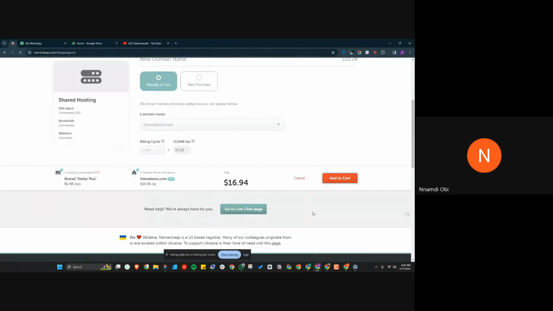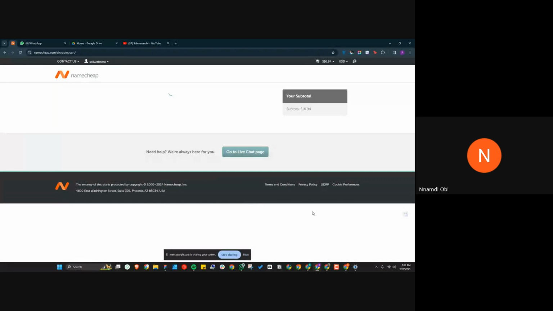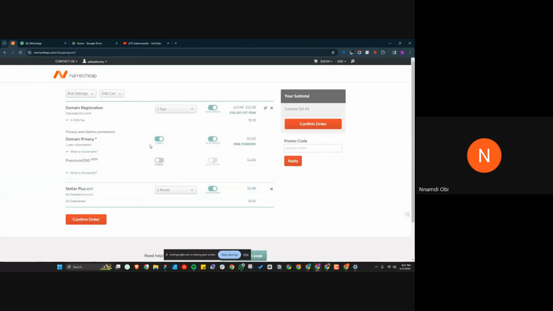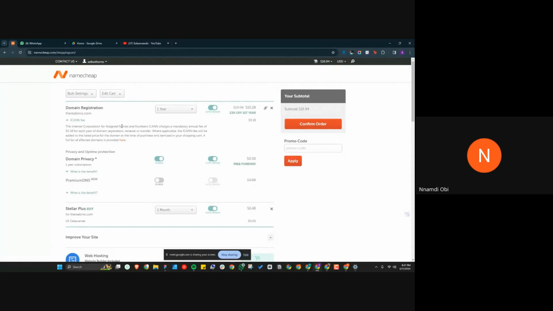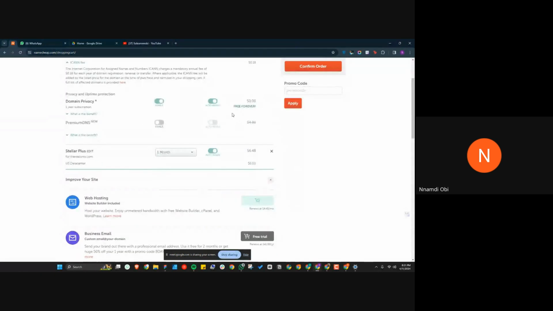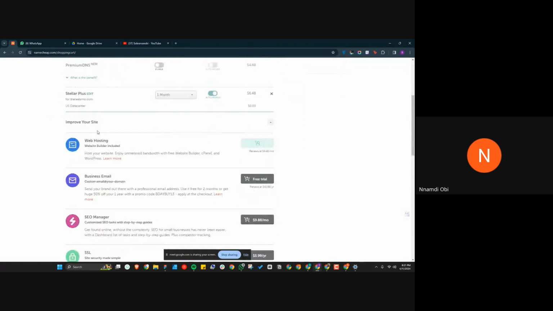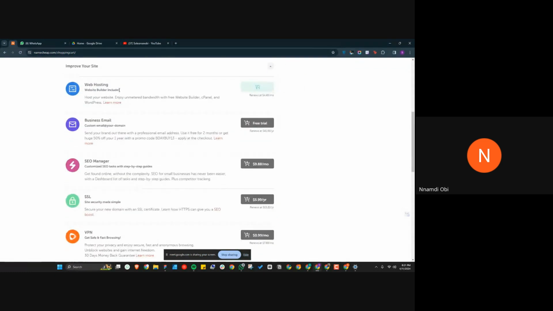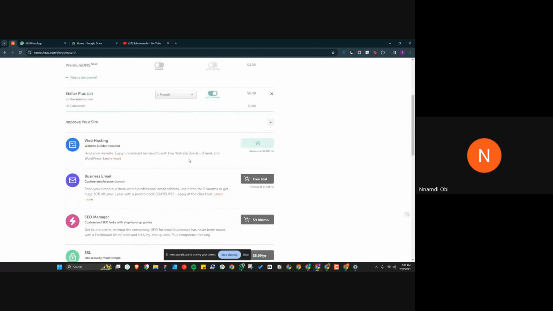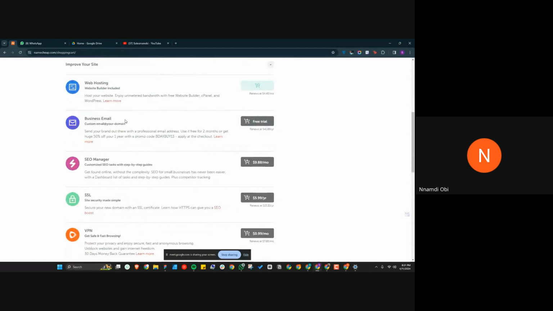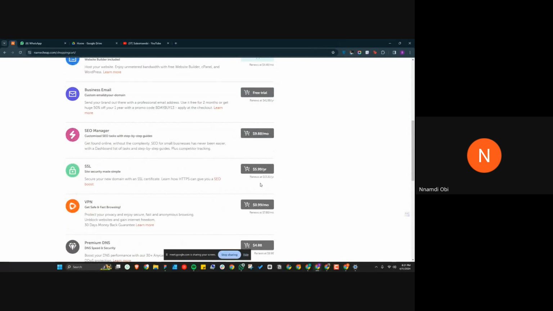So I'm just going to go ahead to my Gray account. I'm going to do it on my phone anyway. So here you get your ICANN fee, I think this is Internet Corporation for Assigned Names. It's free. I think this is okay, 0.18. They gave me 23% off anyway, but your domain privacy is free forever. I'm not using premium DNS. I'm not adding anything. I've already added web hosting for 1 year. So I'm not adding business email. I'll show you guys how to create business email.